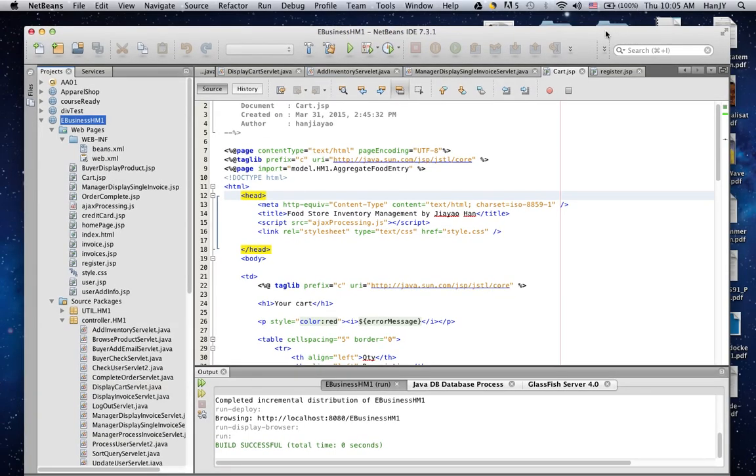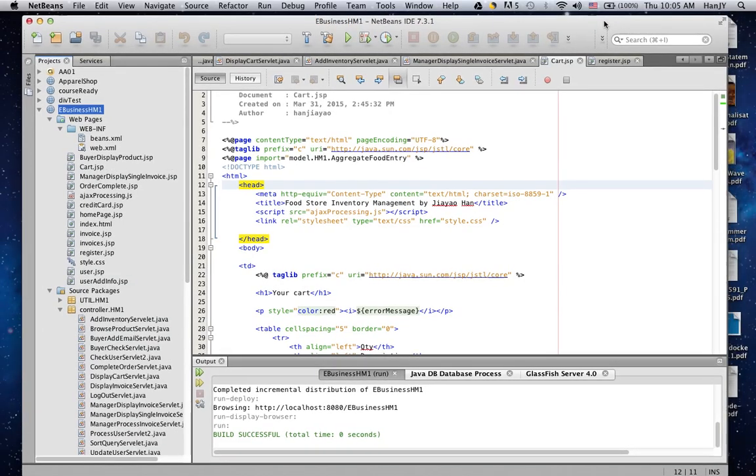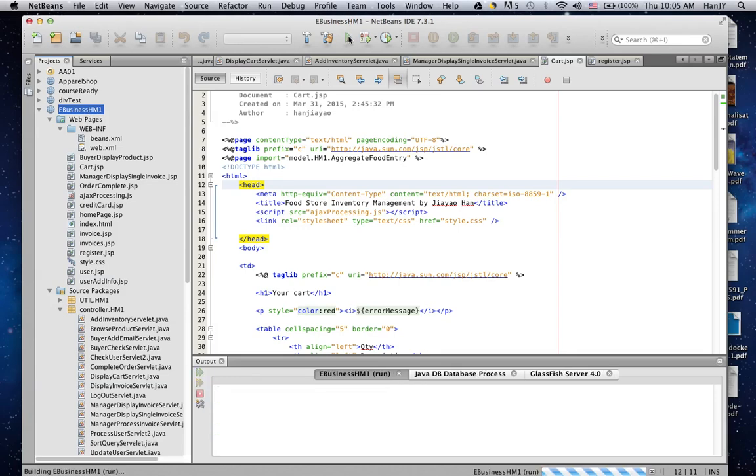Okay, this one. So this is NetBeans, and I have my e-business HW1, which means homework one. After homework one, the first project, I continued to build the application, so now it becomes my final project. Let's click on that and try to launch it.